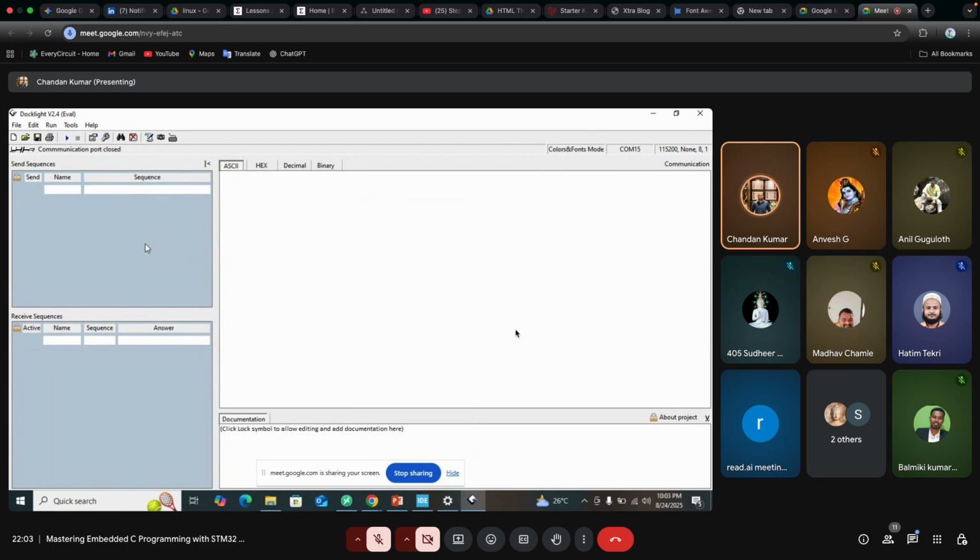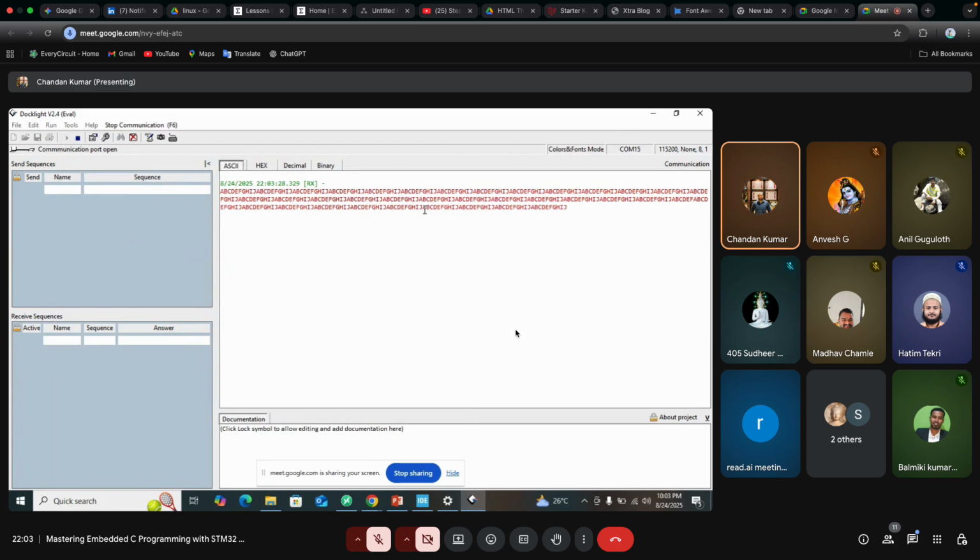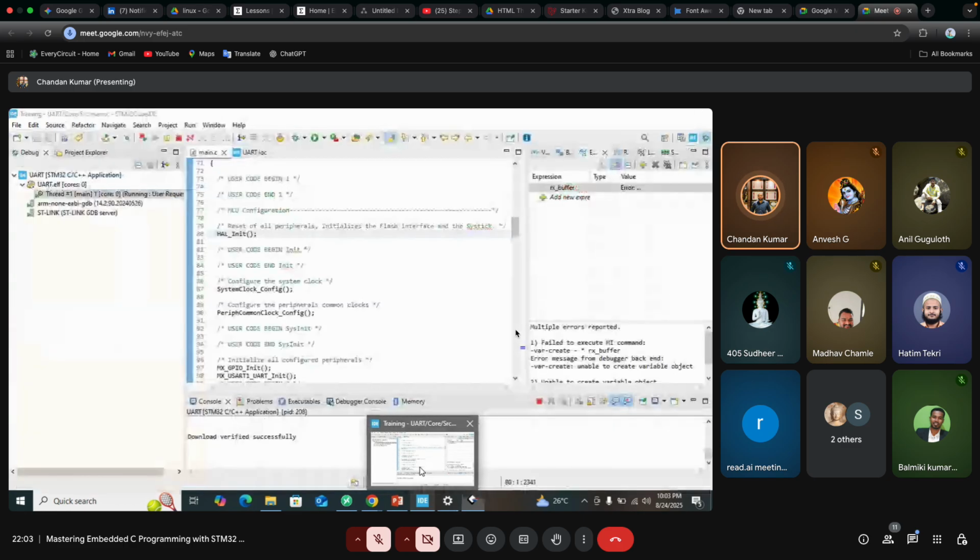Then on the left top corner, you can see start communication. Just click it and you can see I have transmitted A to J data. So A to J data is continuously printed here with 1 second delay. Any issue till now? No. Okay, so we are good to go. Now I will disconnect this connection and we'll move once again to the coding part.